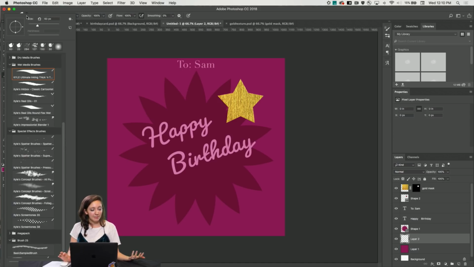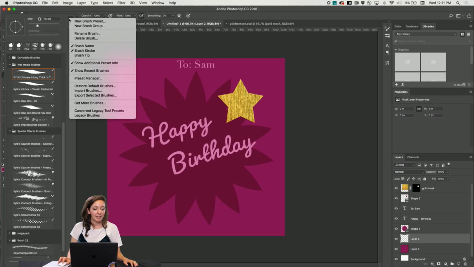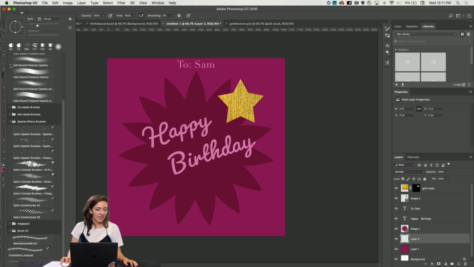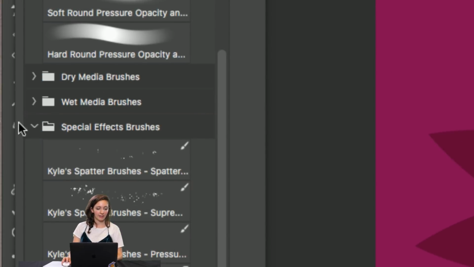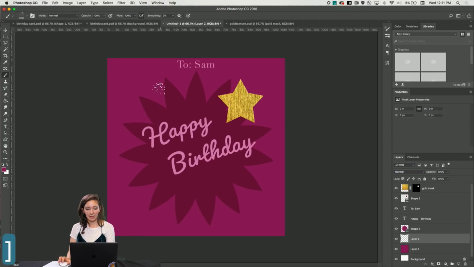I have the Kyle T. Webster Mega Pack loaded in my brushes. If you have Adobe Photoshop CC and you click on your brushes, go up here to the cog and select Get More Brushes, and that will allow you to download the Mega Pack as well. So within the special effects brushes, I'm going to choose one of these spatter brushes. I'm going to size up my brush by just hitting the bracket key to the right a couple times.